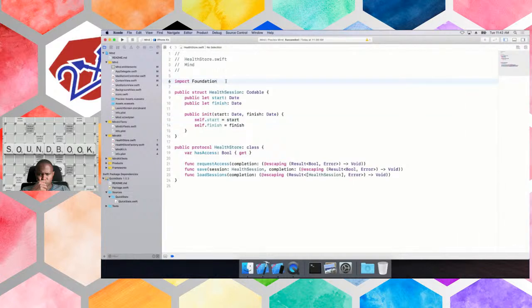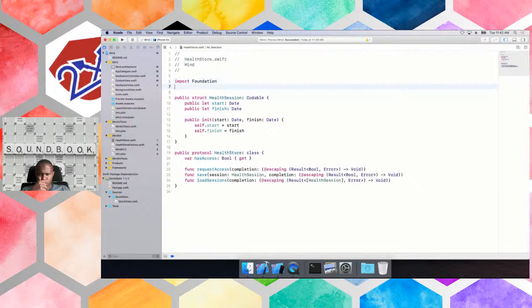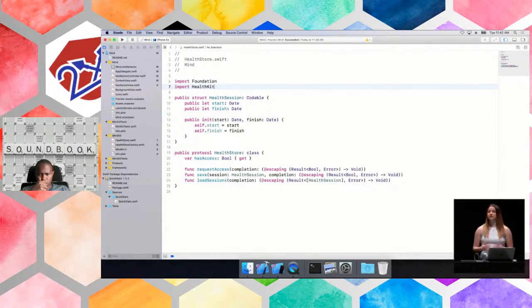Now, I haven't forgotten that we still need to implement the health store that interacts with HealthKit. We're going to do that now so that we can start integrating real health data into our app. The first thing that I need to do is import HealthKit. Now, I've never used HealthKit before, so to get started, I want to read the documentation. I can do this right in Xcode by opening the developer documentation window, which you can find in the Help menu.